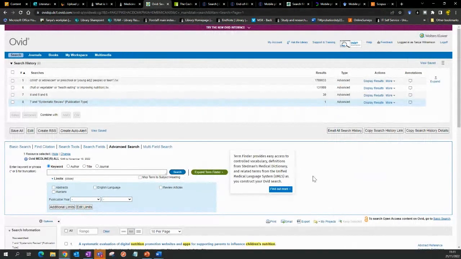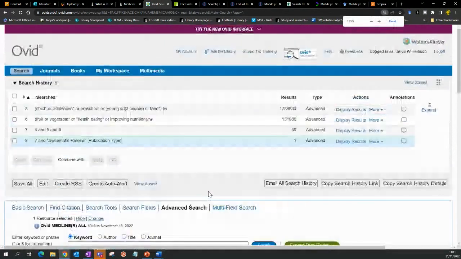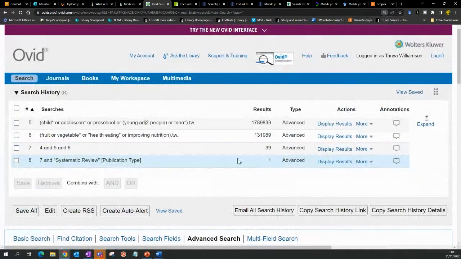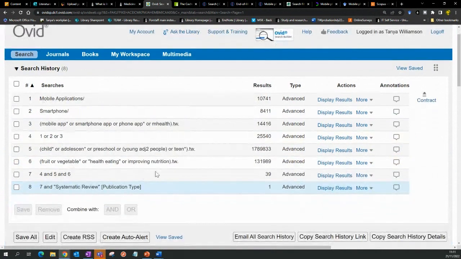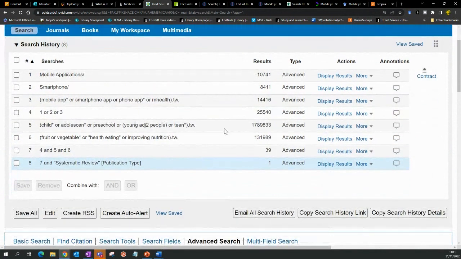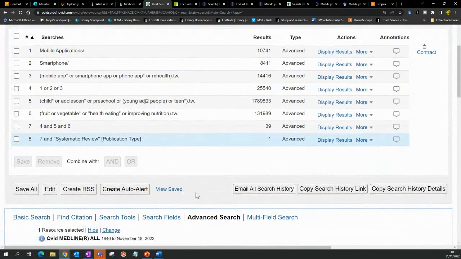So I've just run a search in Medline. Again, I'll try and zoom in a little bit in Medline because it is tiny. So this is on a different topic completely that we were looking at last week, and I've put in several of my search concepts here on mobile applications, in children, around fruit and vegetable eating, improving nutrition.